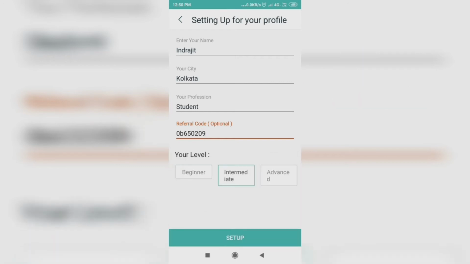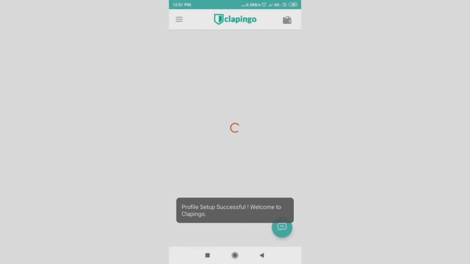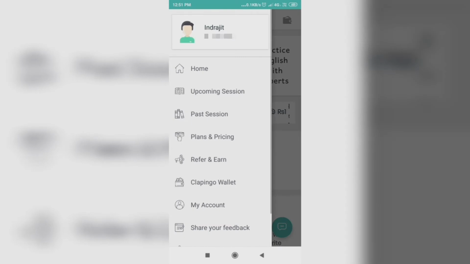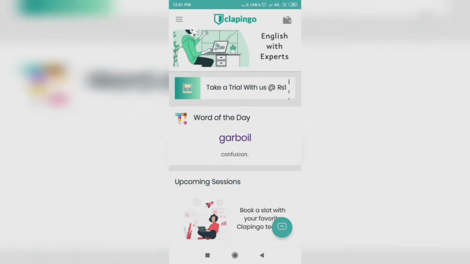Now you can select your level: beginner, intermediate or advanced. I choose intermediate, then click on the setup option. Now your profile has been set up successfully. This is the interface of Clappingo. Now click on that option. There are a lot of options like home, upcoming session, past session, plans and pricing, refer and earn, Clappingo wallet, my account, and share your feedback, and lastly log out.